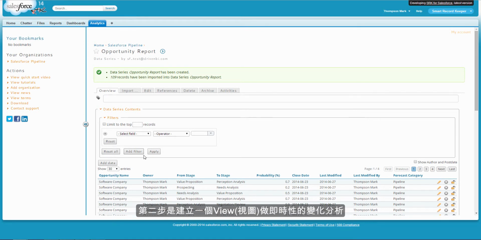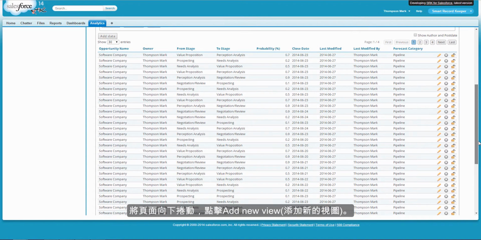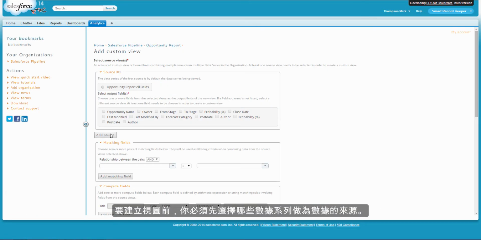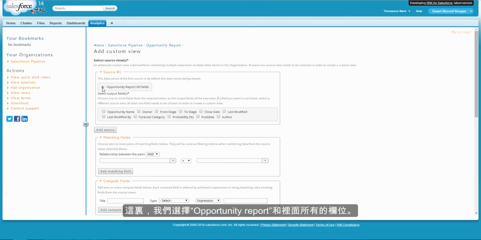Step 2 is to create a just-in-time analysis by creating views. Simply scroll down and click on Add New View. To create your view, first choose which data series are required for the view. Let's choose Opportunity Reports.